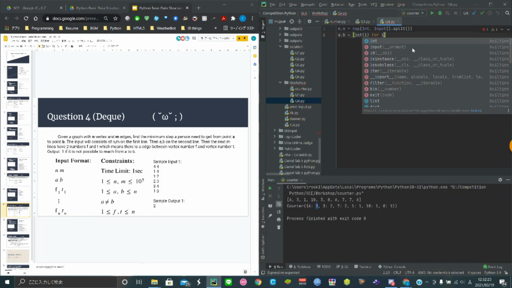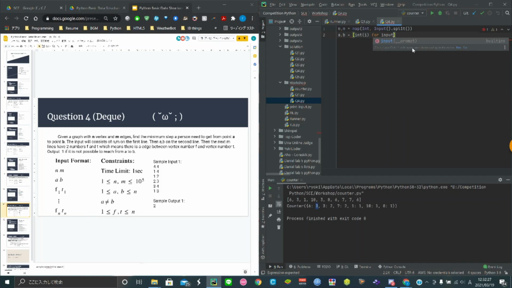For the input, there are 2 basic ways. One is using map and converting it to int, or just using list and also converting it to integers.